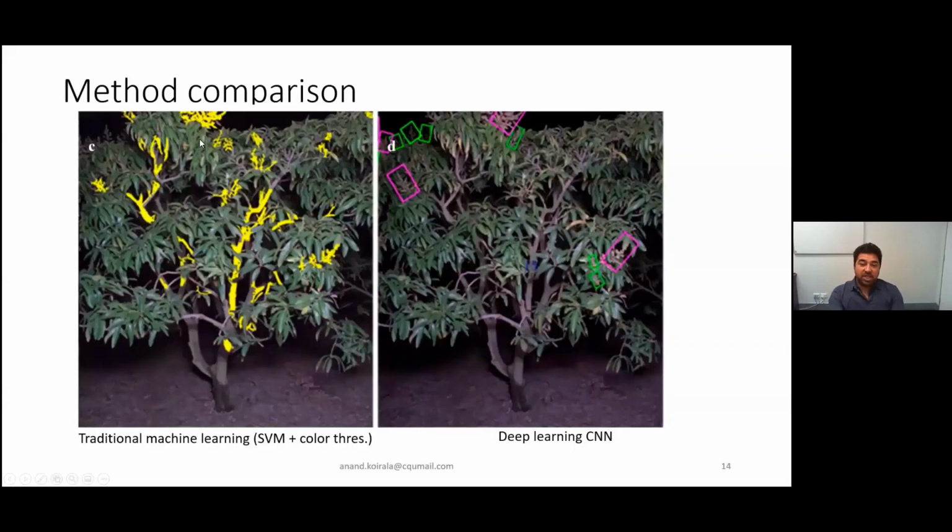Here, the traditional method falsely identified the tree branches and the tree leaves that have similar pixels as flower pixels. But on the right, you can see the deep learning method is more robust. It just detects the flower panicles. So it's better.